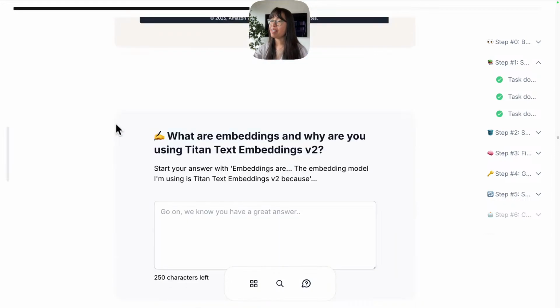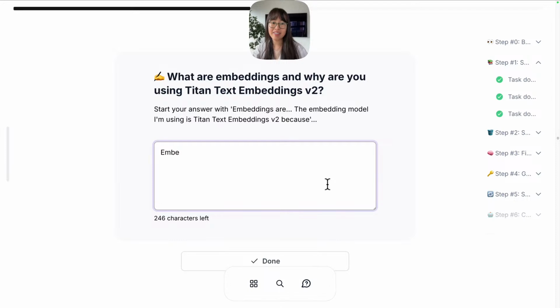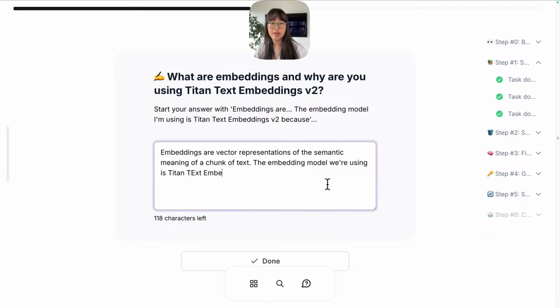All right, and let's talk about embeddings next. So embeddings are vector representations of the semantic meaning of a chunk of text. Nice. The embedding model we're using is Titan Text Embeddings v2.